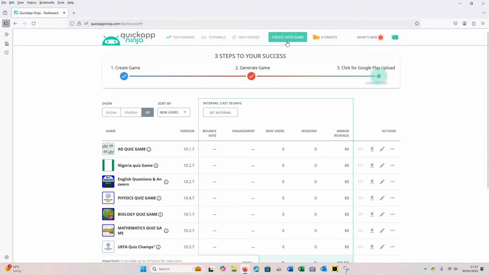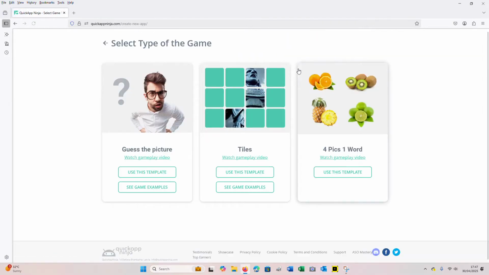You're going to see where it says create a new game. So don't worry if you don't have an idea, I'm going to give you some ideas. This is a sample of the templates. You can see this is asking who is this person. Okay, so now let me use any of the templates. Let me use this template. No, let me use this template.